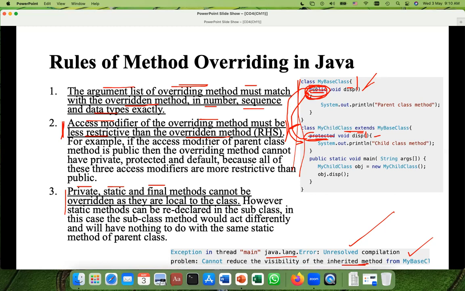If you have private, static, or final written with the method, then you cannot override that method, except for static, where there is some condition. So private, static, and final methods cannot be overridden as they are local to the class. If some method is private, you cannot override or reuse it.